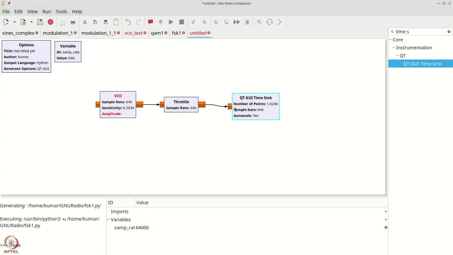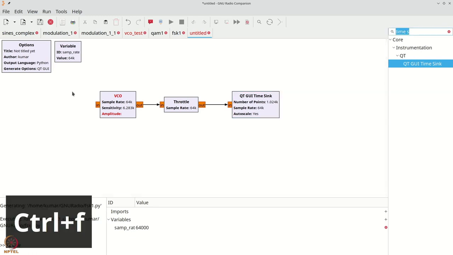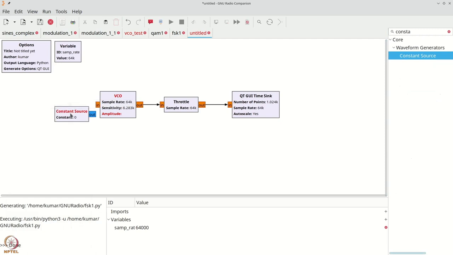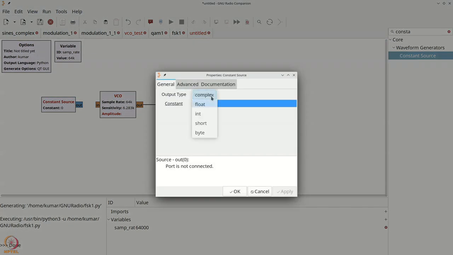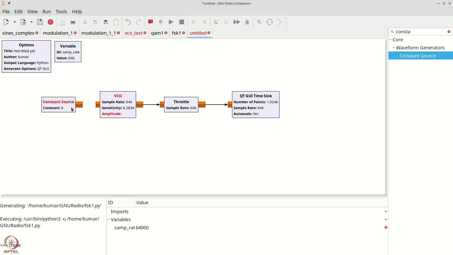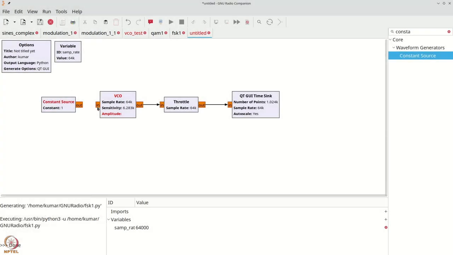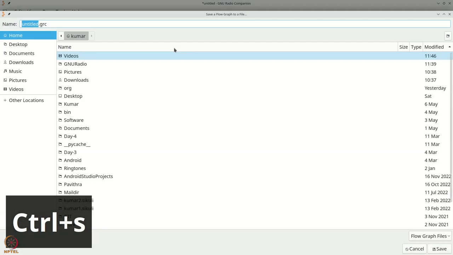Now, let me add a constant source. So Ctrl F or Command F, constant source. Double click this. Make it float. And make it value 1. And connect this over here. We'll save it.